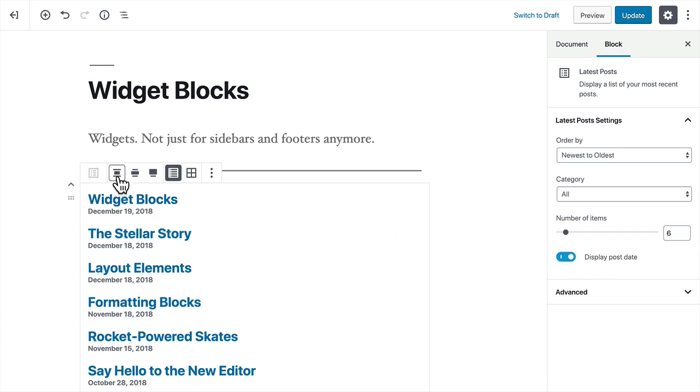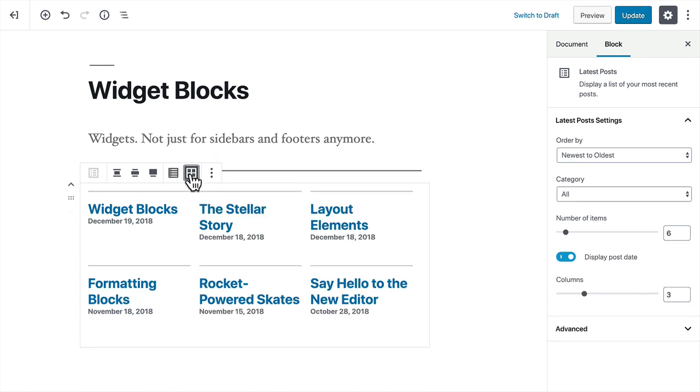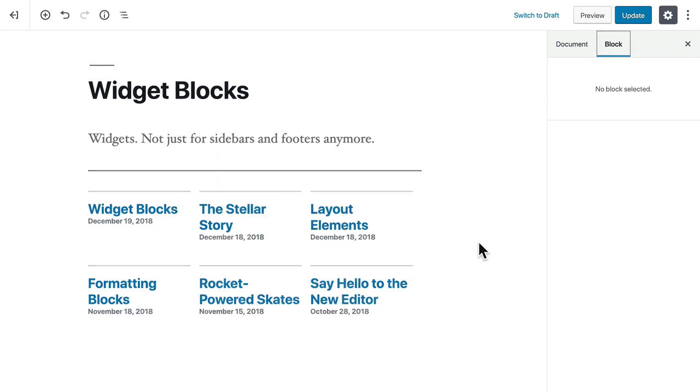Now, in addition to the alignment and width options, you can also choose whether to display the posts in a list, as shown here, or as a grid, which looks even better.